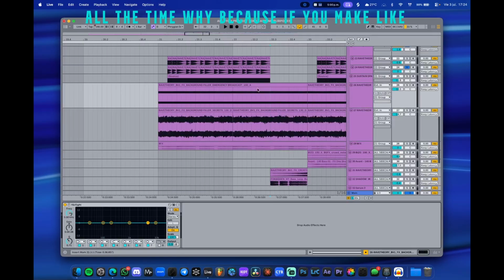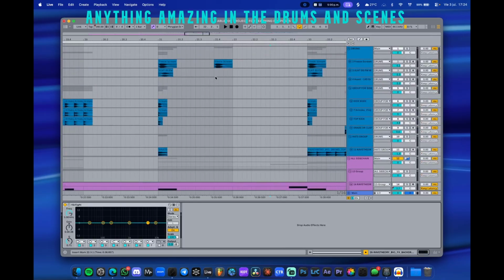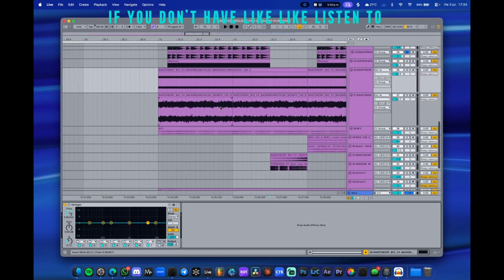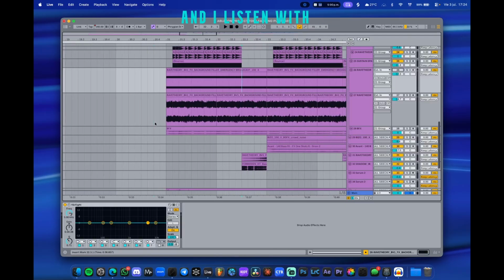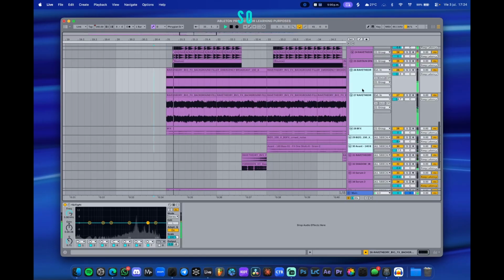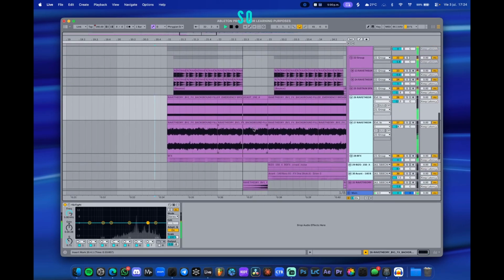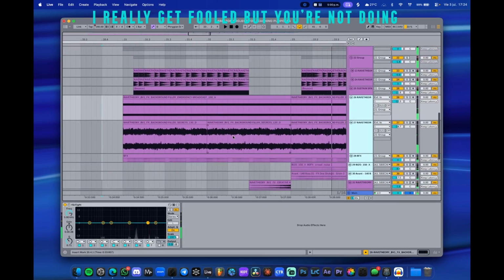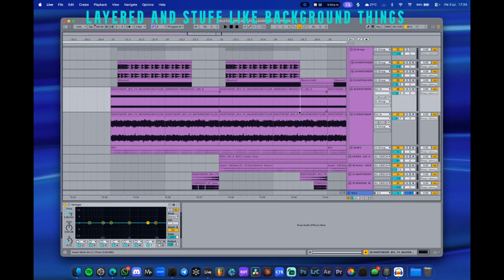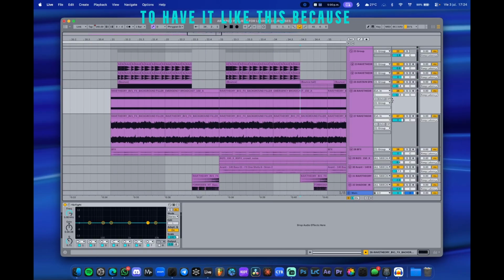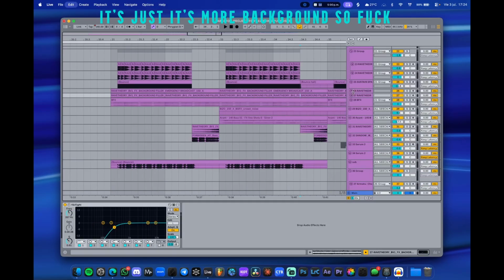Why? Because if you make something amazing in the drums and synths, and you don't listen to it without the effects, you won't notice what I'm talking about. Okay. And now listen with. For some reason it gets full, but you're not doing anything, just adding samples, because it's just layering stuff like a background thing. So that's why you don't have to have it like this, because it's more of a background thing.